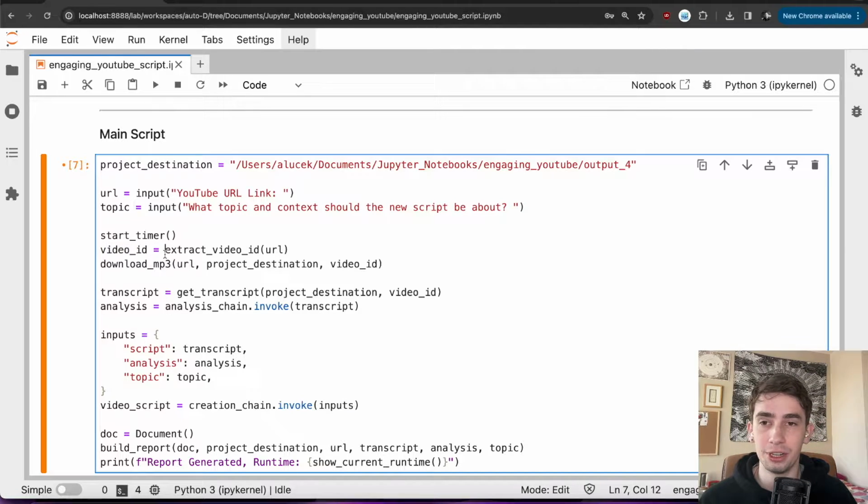The first being the video ID, where it'll extract the video ID from the URL, and then using all of that plus the URL and the project destination, we'll convert that video into an MP3 file.